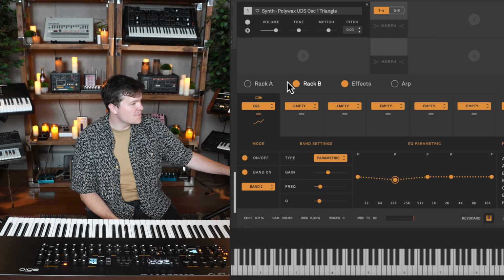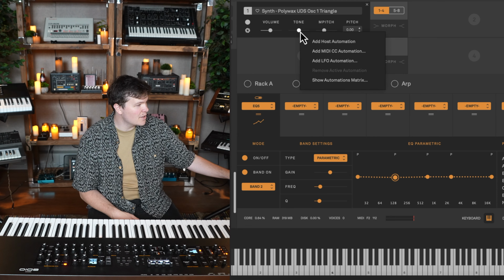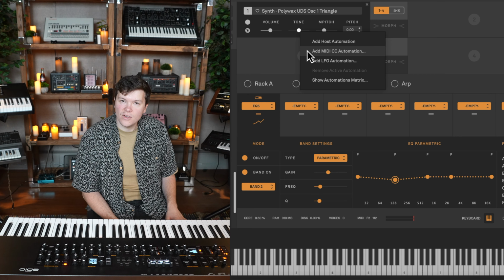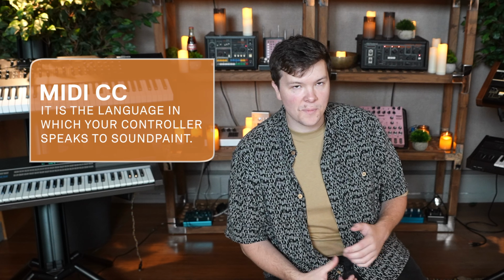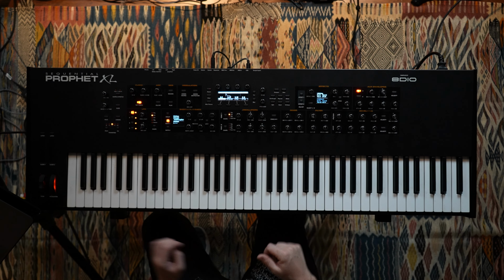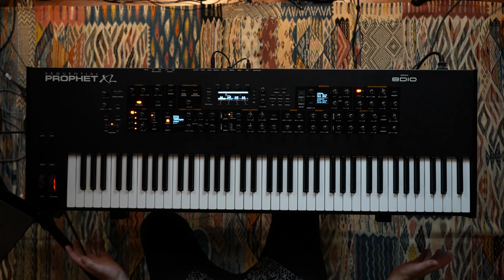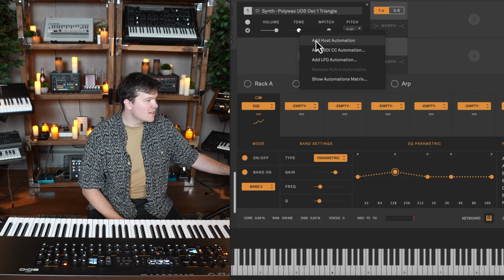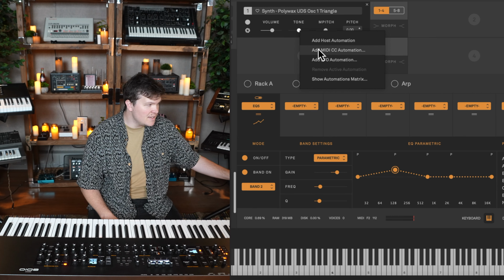Some of the more astute viewers might have noticed that when I right-clicked on a slider, it says Add MIDI CC Automation. We've talked about MIDI CCs before. It's the language in which your controller speaks to Soundpaint. And if you look at your controller, whatever your MIDI surface is, you might see a variety of knobs and wheels and sliders. In most cases, every one of those control surfaces is assigned to a MIDI CC number. So if I want to change something using a controller on my keybed, using the mod wheel, instead of clicking LFO automation, I would click MIDI CC automation.